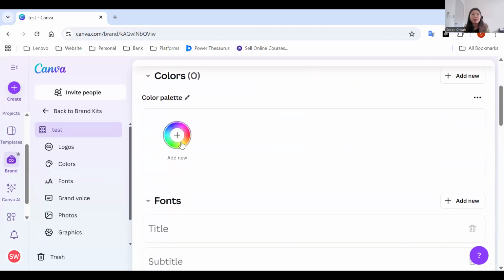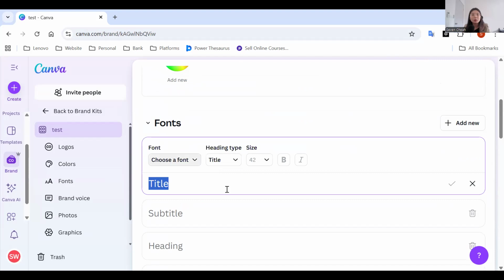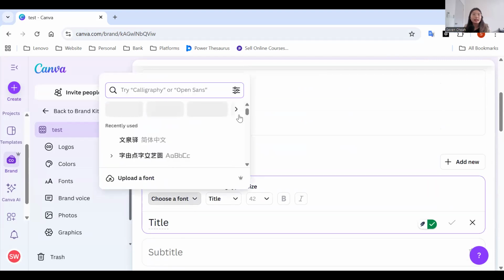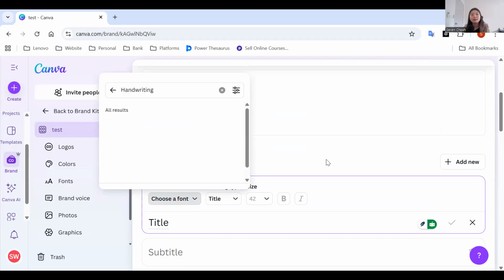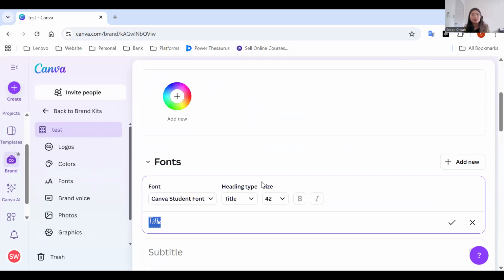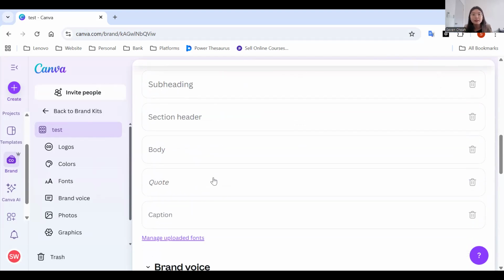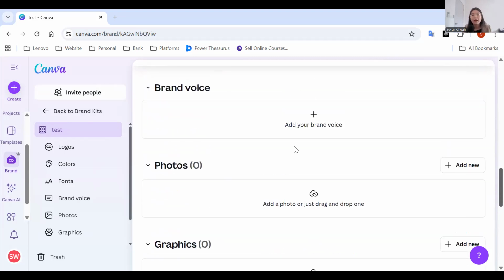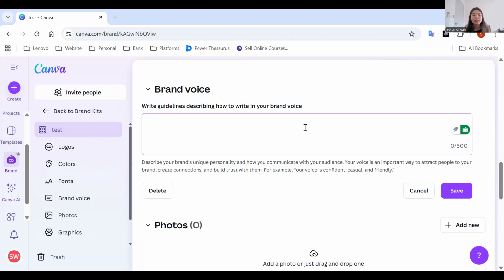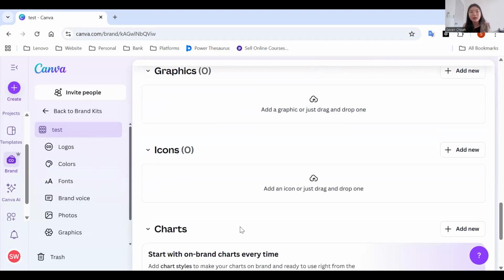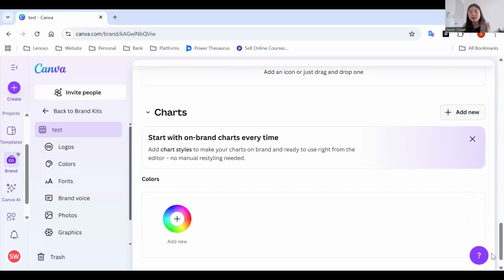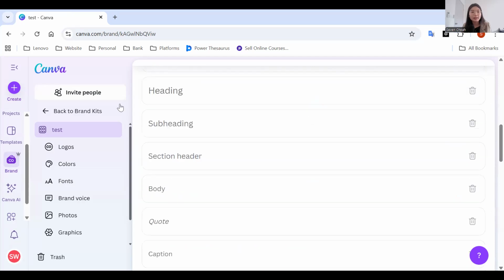So the color, you can add your company color. Font, the same also. Each font you can select, like for the title, I need it to be a handwriting form, so it will be the default setting like that. Okay, and subtitle, heading, subheading, you can add a lot. Brand voice, add your explanation of the brand voice so that for the future AI generated function, it can generate the text based on this. Okay, photo, graphic, icon, chart. It's all the same thing. Just click add new and upload and set up. So this is the brand kit.